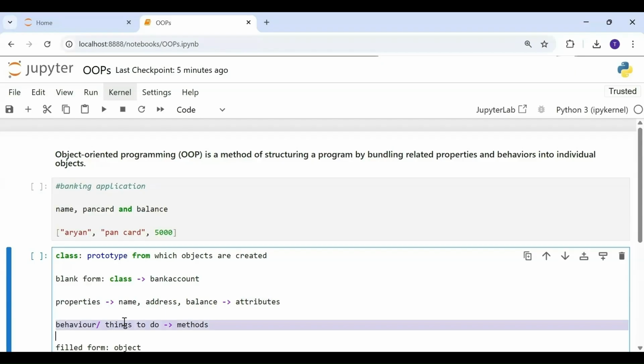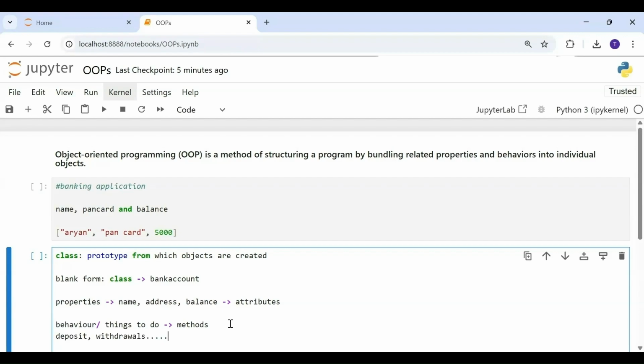So the methods in case of a banking application would be things like deposits. So maybe you have a method for deposit. You can do withdrawals. You can maybe update your mobile number, update your address. So all these things are your methods for the bank account class.